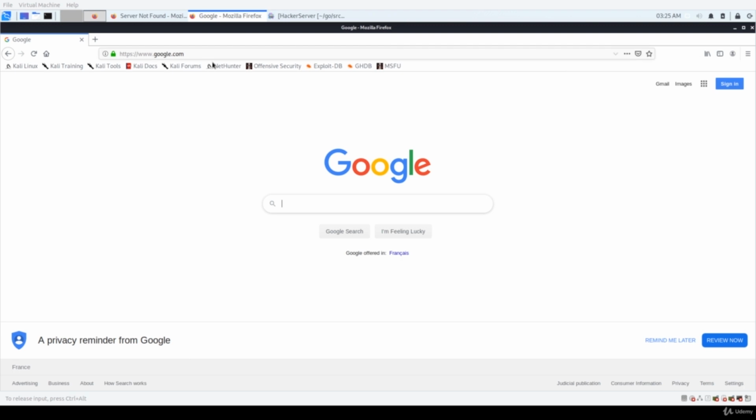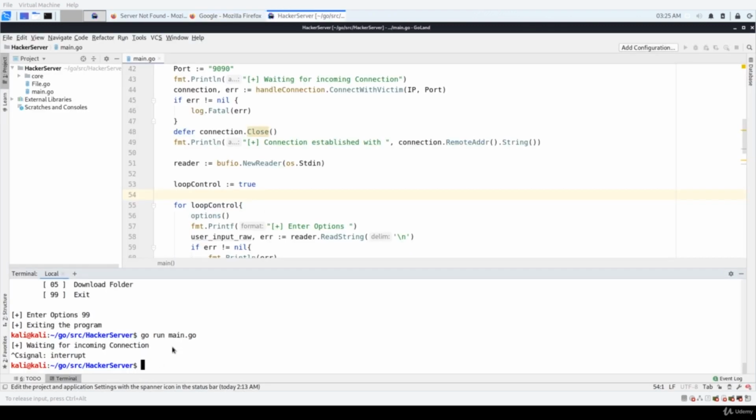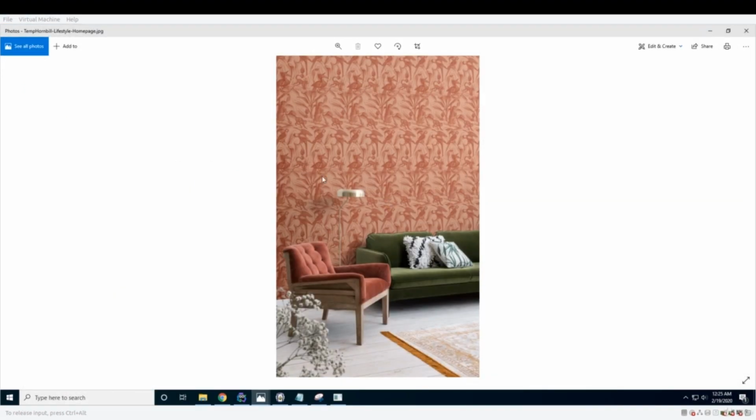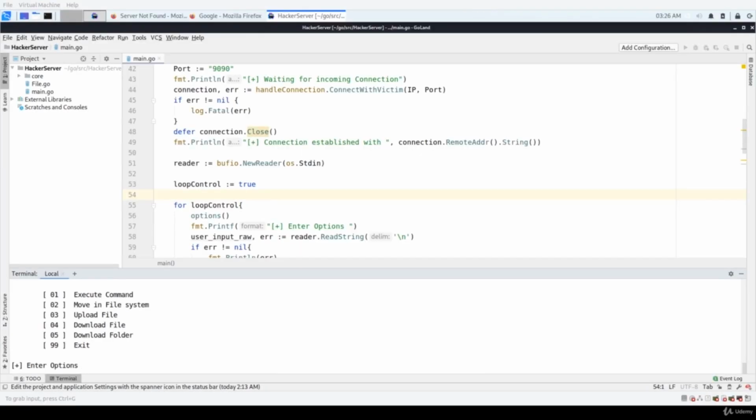So the next step would be to run this. To run this, let's start the Golang server here. And now it's waiting for incoming connection. If I go to the Windows machine and try to run it, you can see that I have an image here, and it has a connection with the hacker machine. If I go to hacker, you can see that there is the program that communicates with the victim machine.